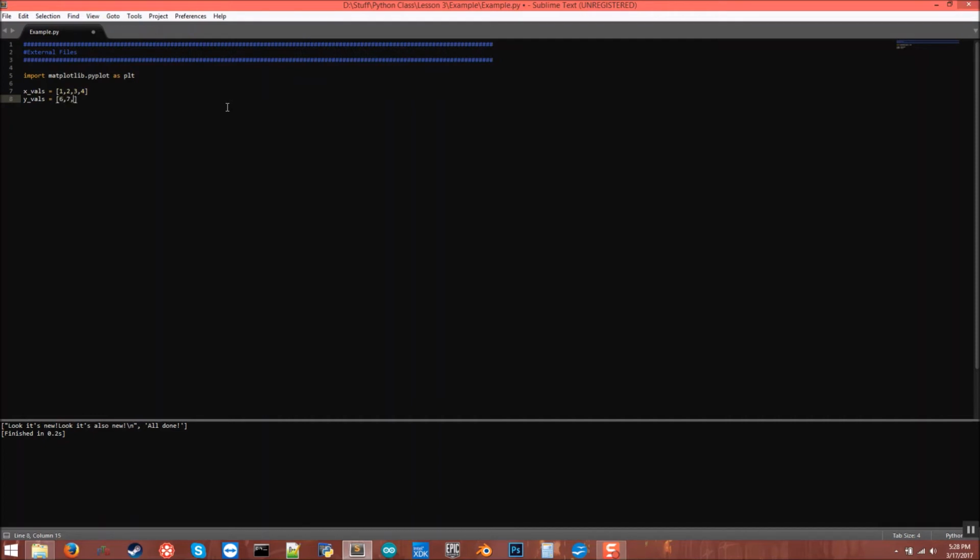6, 7, and then like 2, and whatever. Now we're gonna do this dot plot, x vals and y vals. Oh, that doesn't go there. We'll throw this in there, make it look like something. Values.